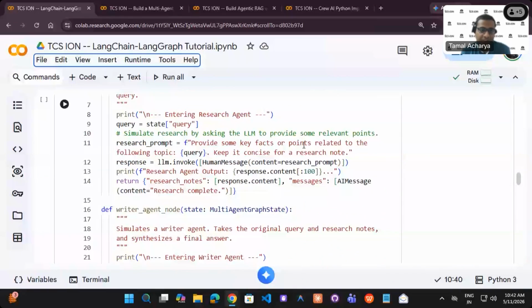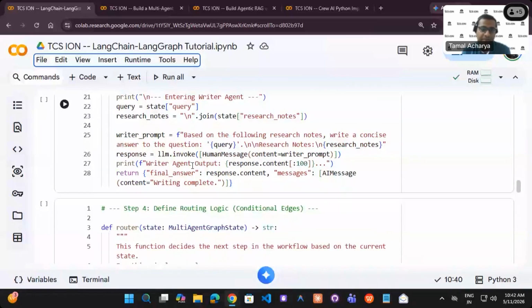And for the writer agent, we'll have a similar thing: based on the following research note, write a concise answer to the question. We'll come to that. Since here I've given a query, this part is a variable, which means that we can ask any question.